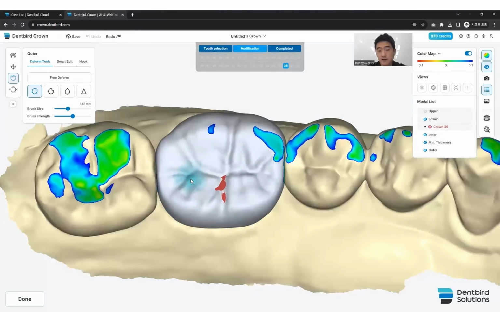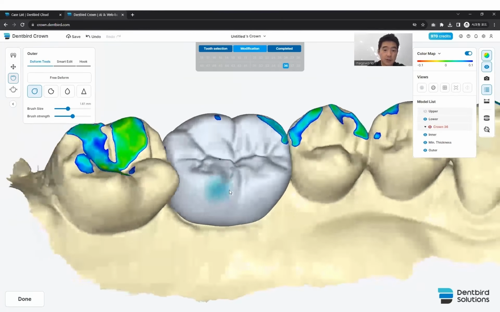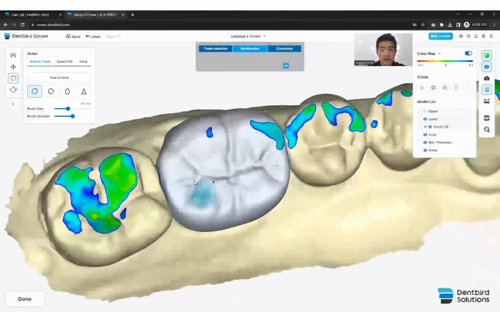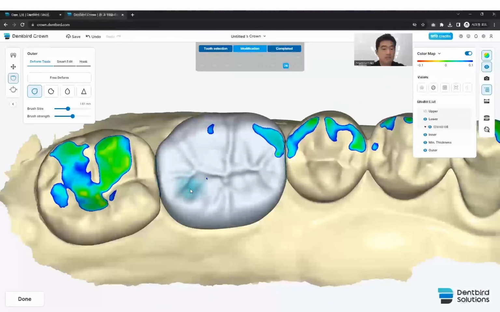And also, in terms of the parameters that you have set, if there are breaches of the minimum thickness, then there are going to be red areas like this. In that case, you can add to these areas, and then they are going to be added like this, and the minimum thickness will be met. And after that, you can move on.